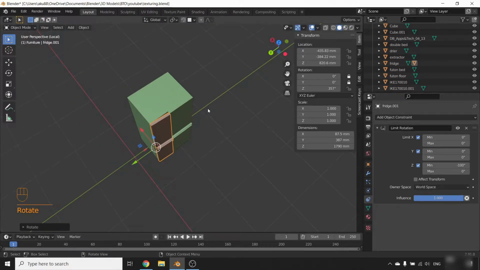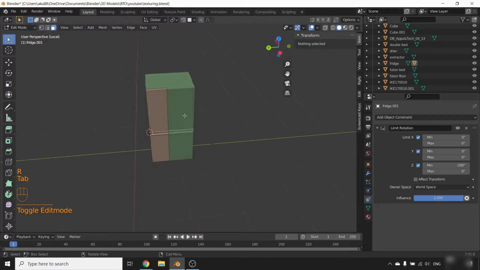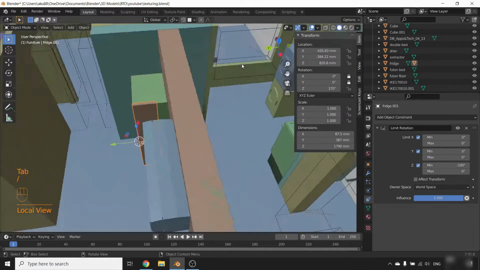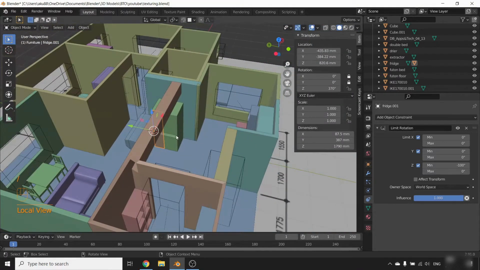So now you have a fridge door. You can just repeat the exact same thing for this side, separate the door by selection, set the origin to the side, set a rotation limit and open it up. And there you go. And you can do the same thing with all the doors as well.